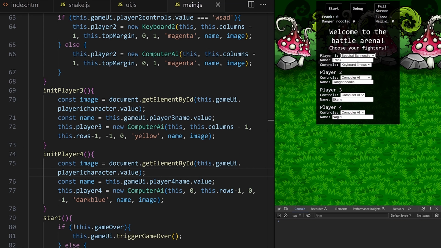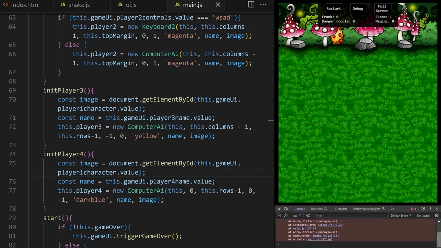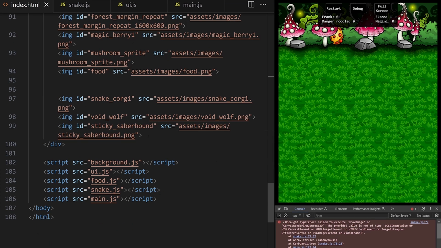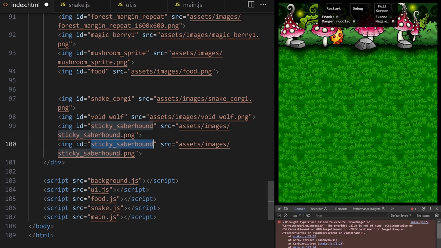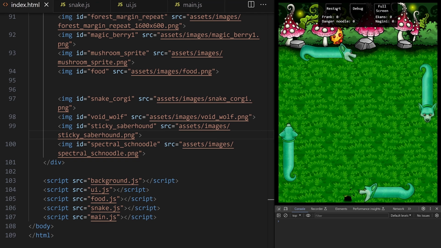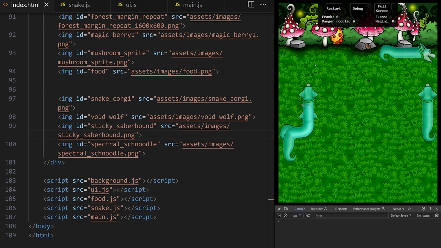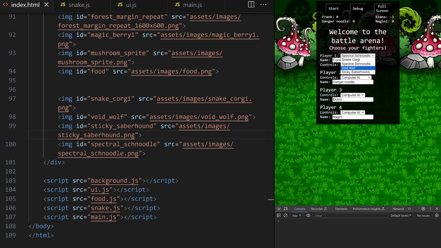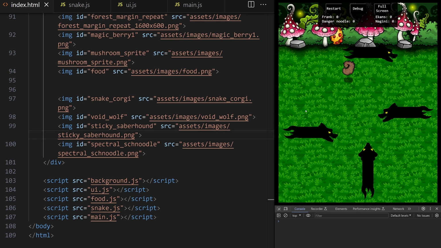If I select spectral schnoodle, I get an error because I need to bring an image with that ID into the project first. You can download it in the resources section as usual. I set it up here like this. Now, the first dropdown will control sprite sheets used for all 4 players. Spectral schnoodle, void wolf. Looks like it works.